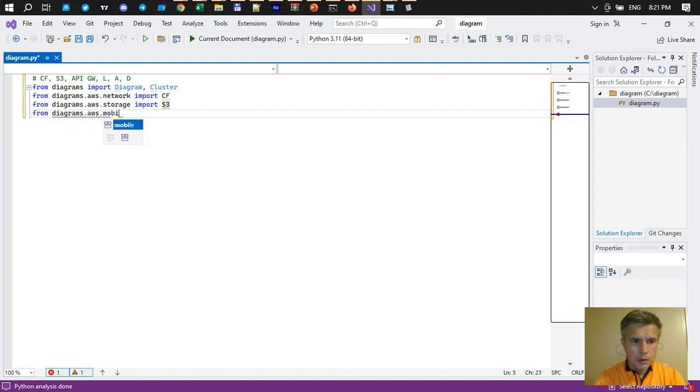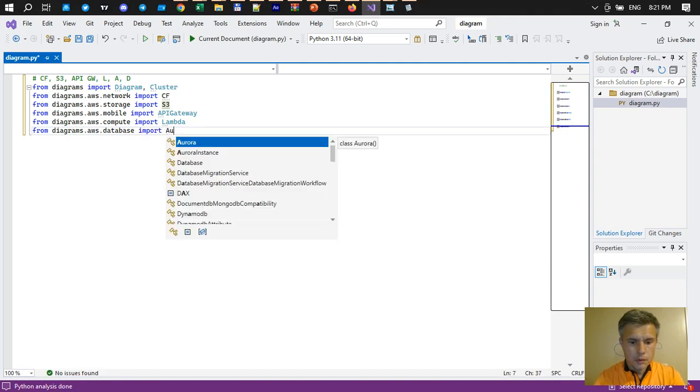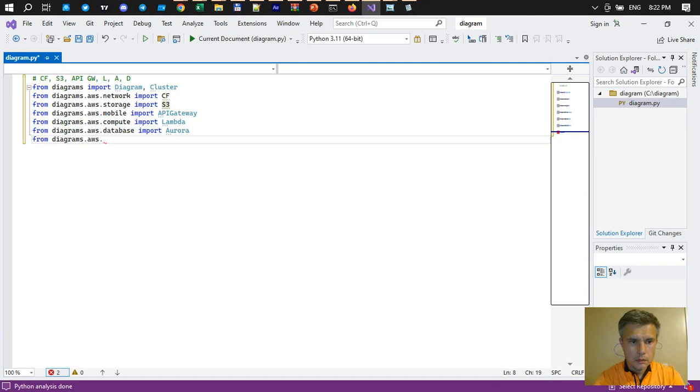From mobile, import API Gateway. From compute, import Lambda. From database, import Aurora and DynamoDB.